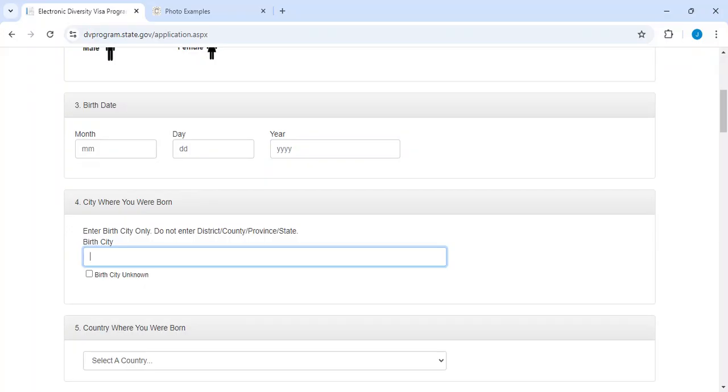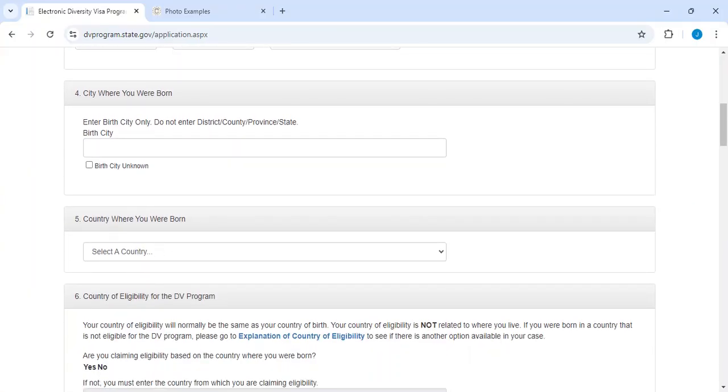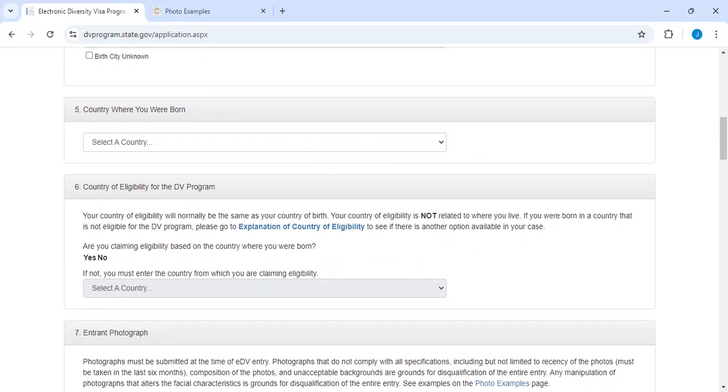So make sure you write only the city. If I was born in the United States of America, and the city that I was born in is ABC, I will only type the name of the city here, not the country or the district or the state or the province. Make sure you write only the city's name over there. But if you don't know your birth city, you check the button at the bottom here, then you continue. Then the country where you were born. So you click and then you select the country in which you were born. You have a lot of countries here, so you go through the one that is applicable to you, select it, then you continue.